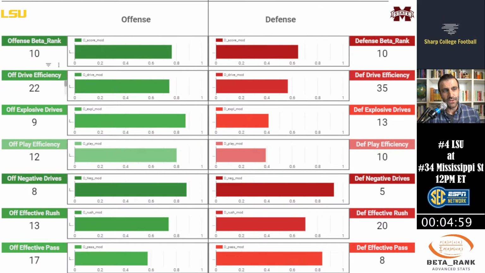First off, we get LSU at Mississippi State. This should be a really fun one. Post Mike Leach, of course, who passed in the offseason, Zach Arnett is your new head coach for Mississippi State. Brian Kelly, of course, is your head coach for LSU. The headline matchup is going to be this LSU offense against this Mississippi State defense.